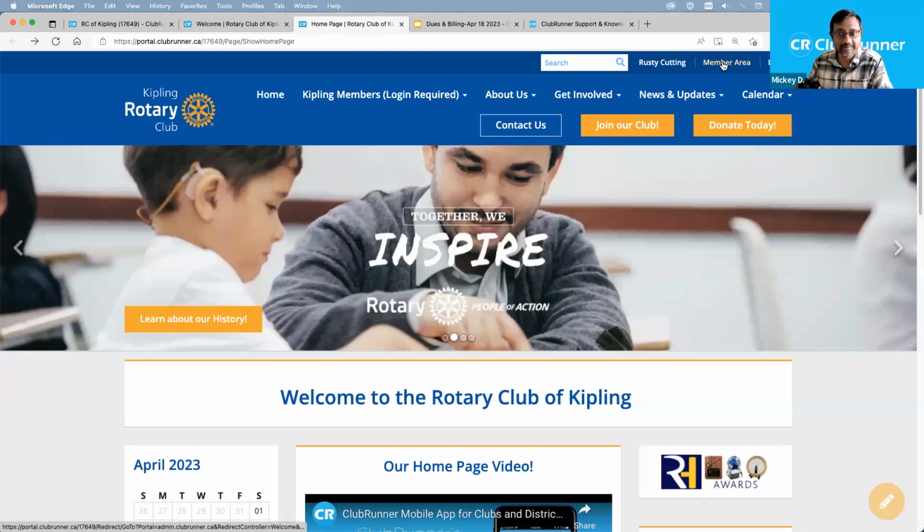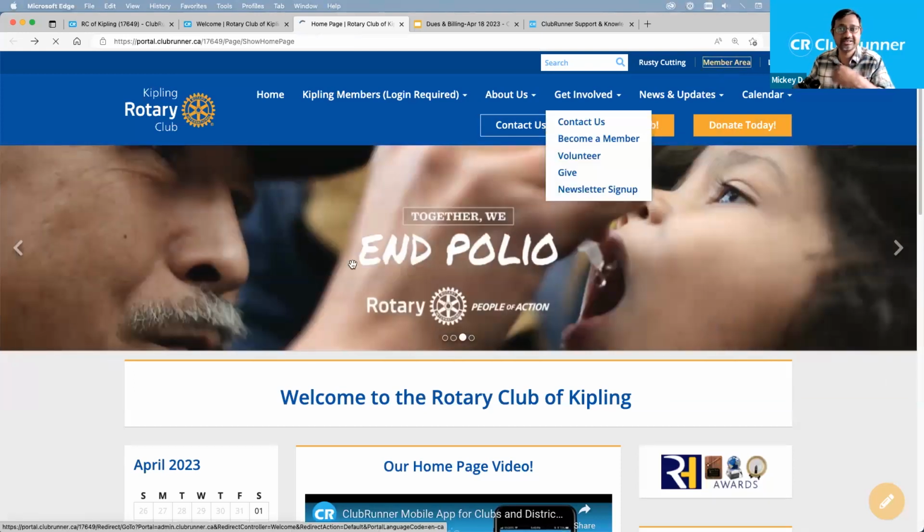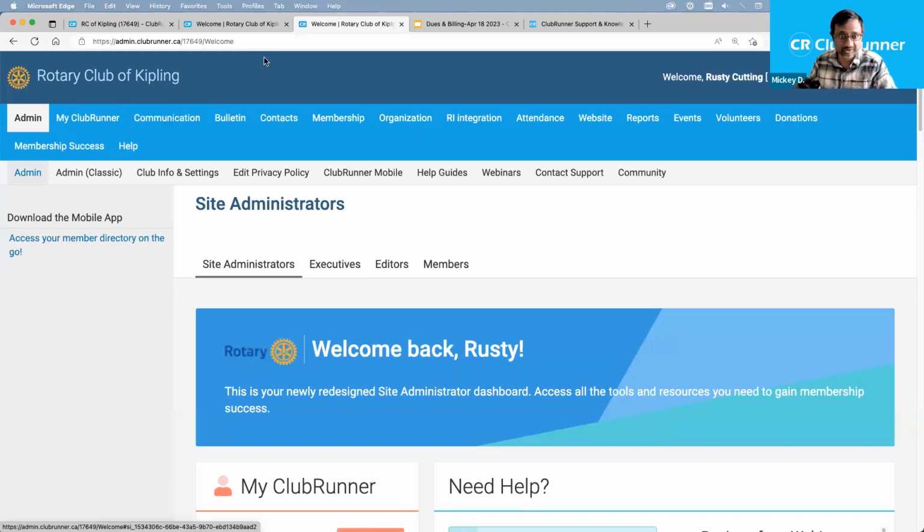I'm going to click here on member area, and it's going to take me to the administration pages. This is where we're going to start. I'm just going to close one tab here. Okay, so after you log into your club site, you'll come to the admin page, and we're going to go right away to the dues and billing section. The way that you navigate around every Club Runner website, be it club or district, or even the zone, if some of you know zone, all Club Runner websites, after you log into this member area, have a blue bar along the top: Admin, My Club Runner, Communication. You'll see all the different sections.